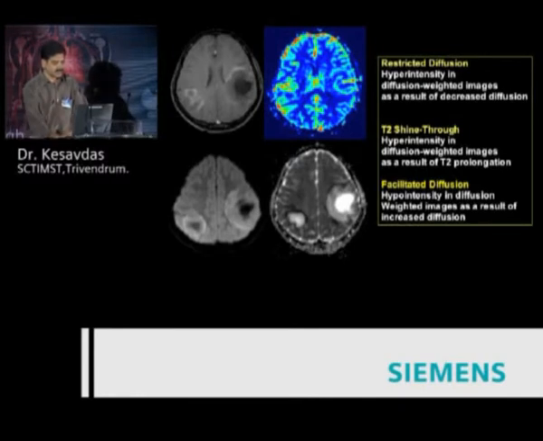The central area here shows a T2 shine through. What is T2 shine through? If something is T2 bright and it is also bright in the diffusion weighted imaging, that area is T2 shine through, because diffusion weighted imaging has components of both T2 and diffusion. So this area is T2 shine through, and this area is facilitated diffusion. Always in tumefactive demyelination, perfusion imaging helps because it will usually show a low perfusion.